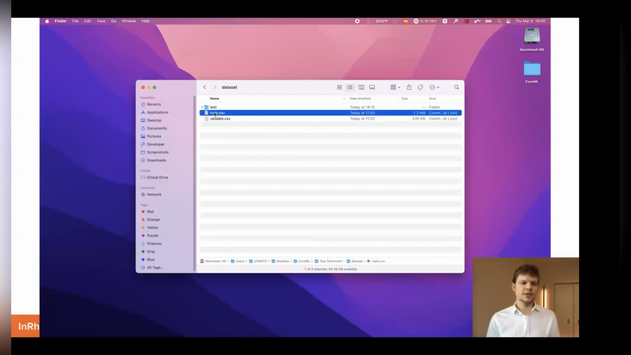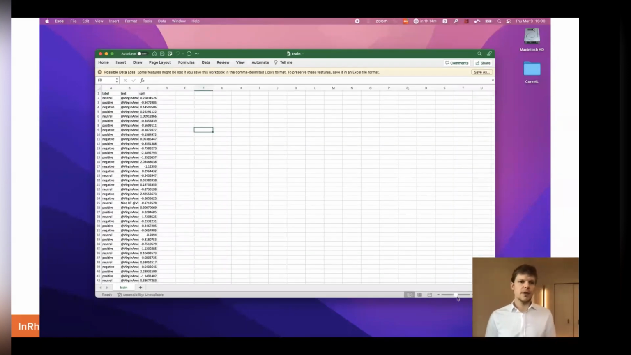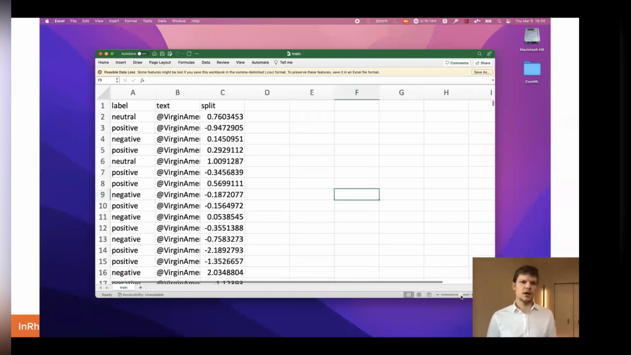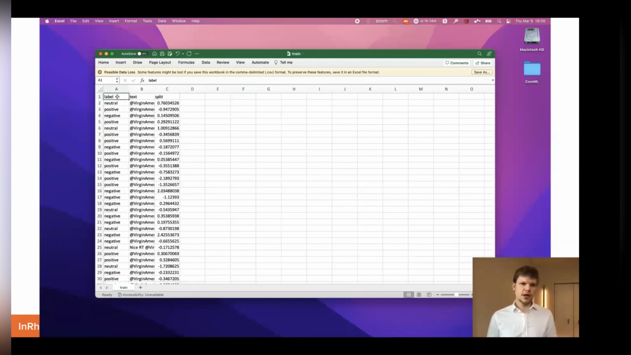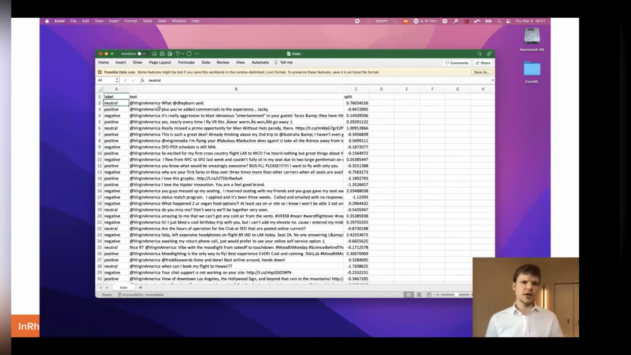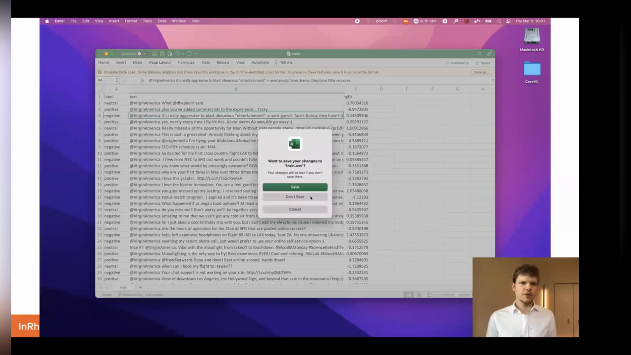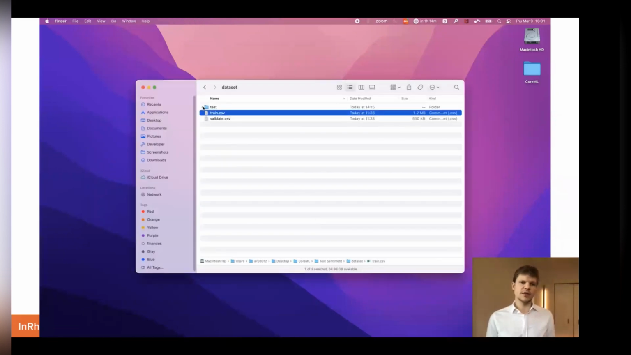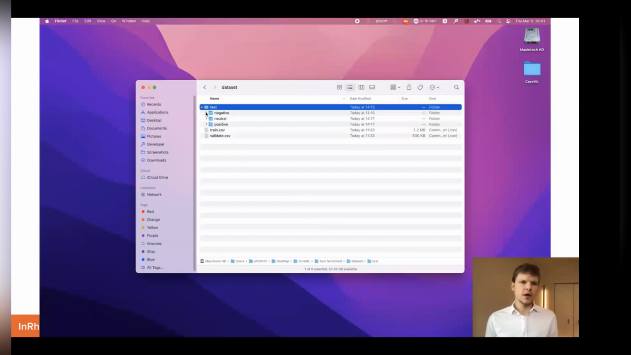Opening up the dataset, we can see that it's formatted in a way that Create ML understands. Create ML wants a label column and a text column. The label column is the category of the tweet or of the text, so that can be neutral, positive, or negative. The text column is the actual body of the text. I also have a folder where I've extracted some of the text and dropped it into the different categories that those text strings belong to.